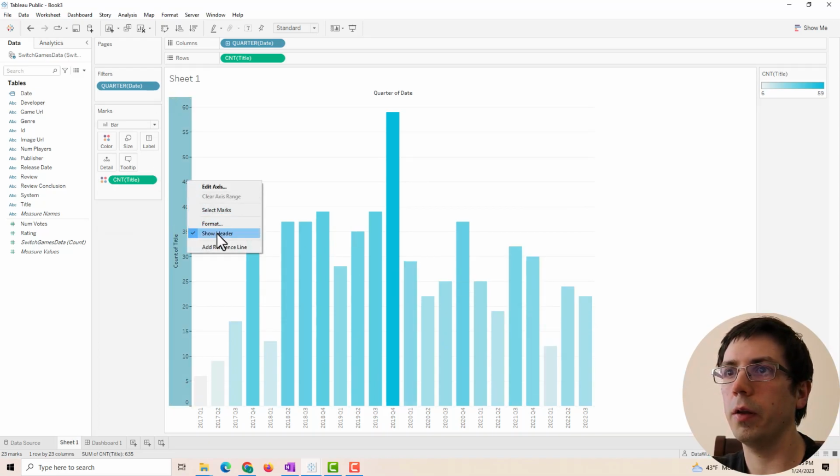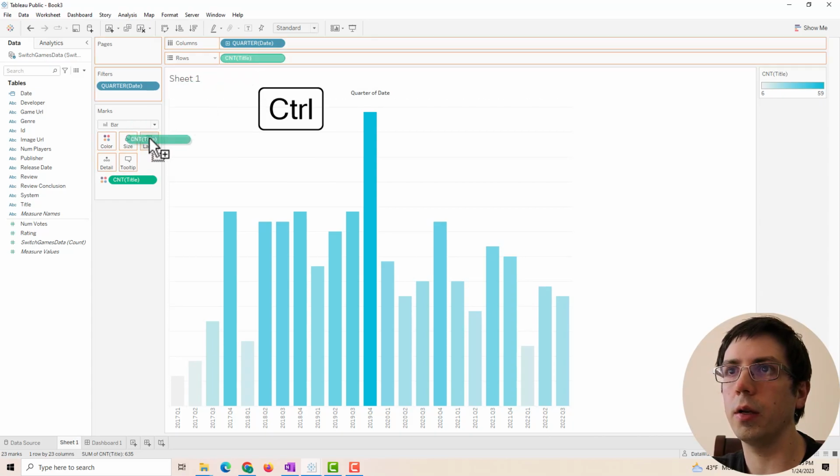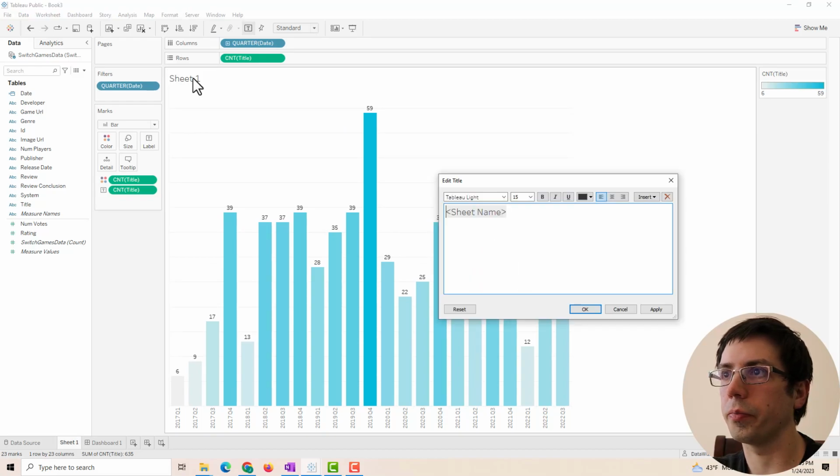Let's go ahead and get rid of this axis here. I'm going to right-click and then remove that header. I'm going to unclick the option that says Show Header, and I'm doing that because I'm going to label these. So I'm going to hold down the Control key again, and I'm going to label this. Now you can see the actual numbers, so we don't even need the axis anymore. I'm going to right-click here and hide the field labels.